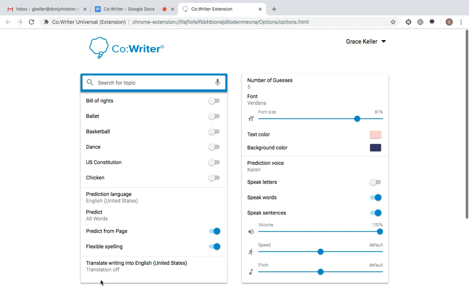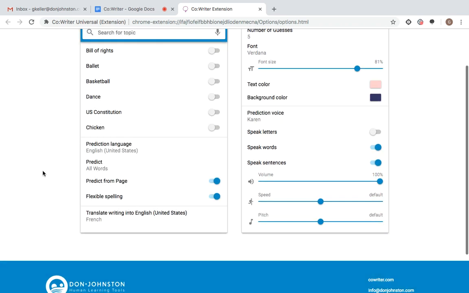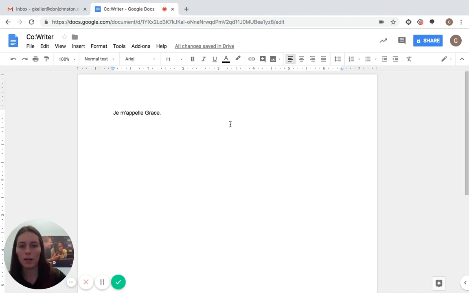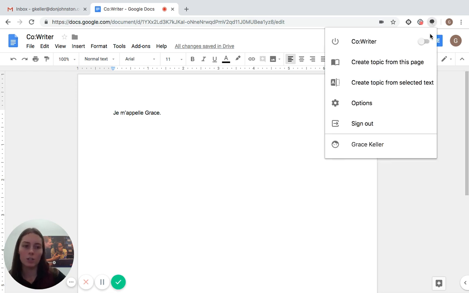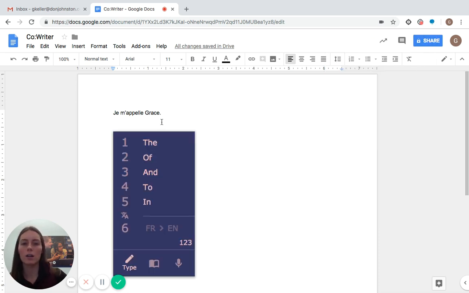Now the last thing I'm going to show you is this bottom part right here, the translate writing into English. Right now it's off. I'm going to turn it on. Now I'm going to go to French. Obviously you can see we have a ton of different languages. I'm going to select French right here. It should be loaded up there. I'm going to come back out. You will have to turn Co:Writer back on again when you change it. Anytime you change the language, since you're bringing in an outside translation source, you're going to have to re-turn on Co:Writer. That's all good.